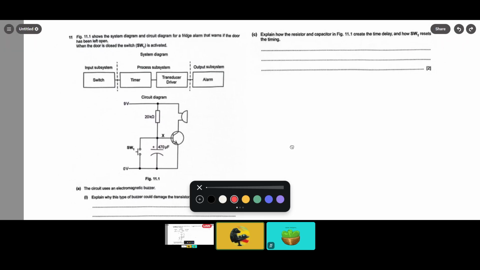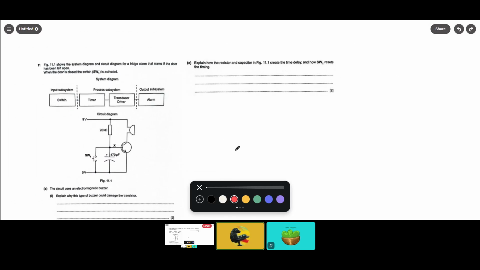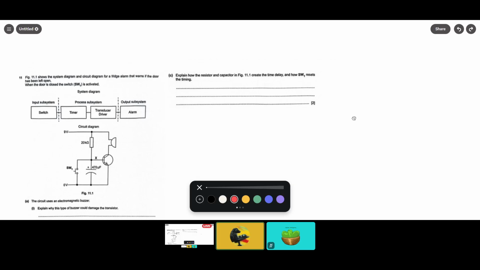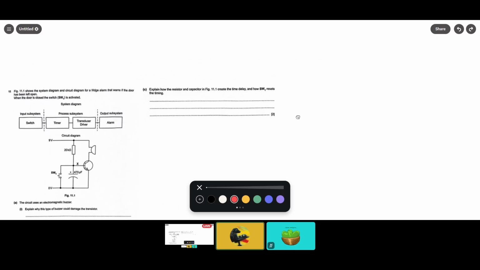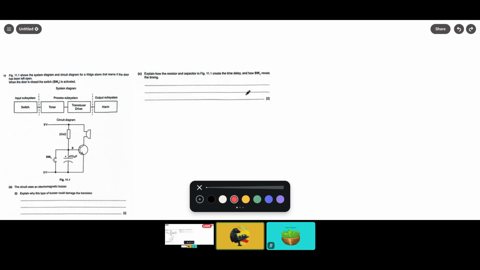Okay, the facts. Wait, I erased some of the facts. What was the first thing I said? An RC circuit creates a time delay. Okay, but I'll go into that with more detail. Basically a capacitor connected to itself will discharge itself to 0 volts. That's what I said.